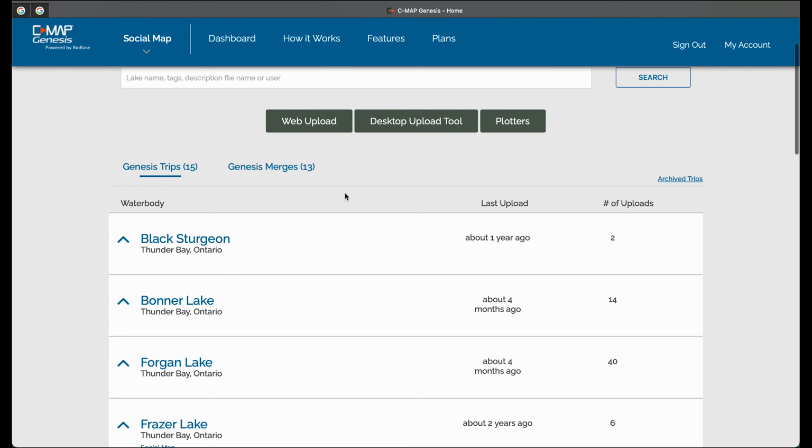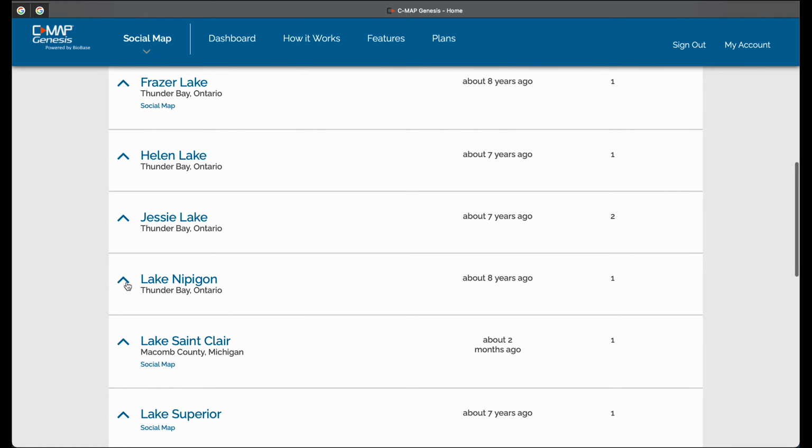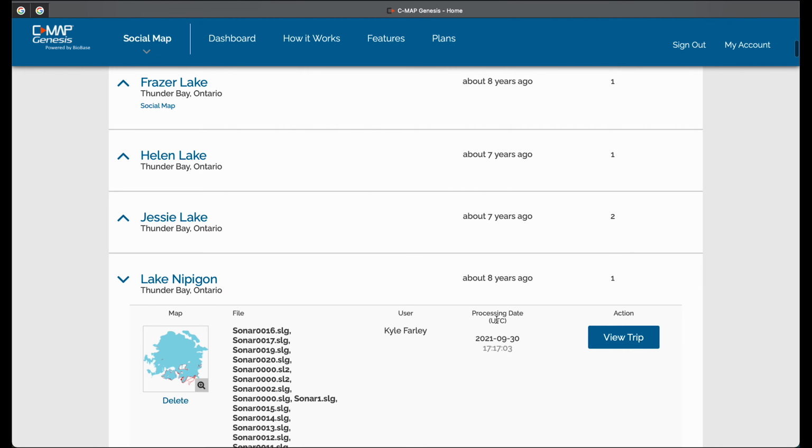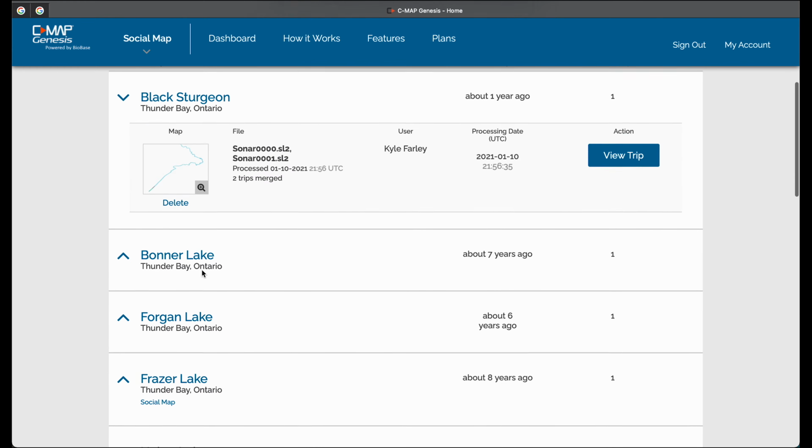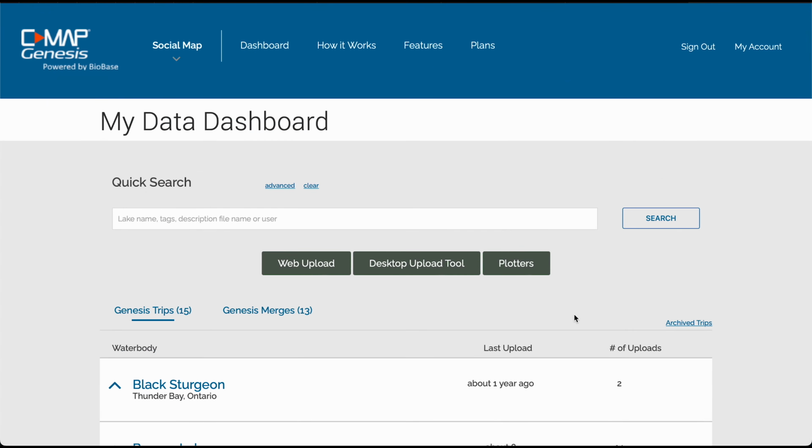And then Genesis merges is going to have our sonar logs that are all merged into one file for each individual lake. Here it's going to have 791 sonar logs under here. The quick search bar allows you to search the lake name, tags, description, file name, or user, which comes in handy when you have multiple lakes and rivers logged over the years.